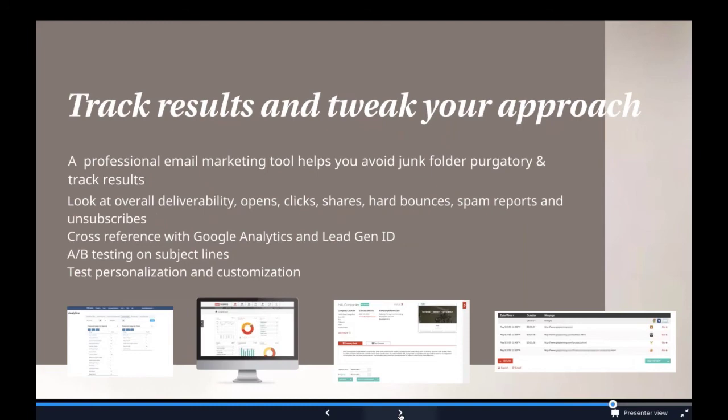Tracking results. This is the final thing I want to talk about before I leave you today. I know we're going slightly over time here, so I will try and get through this relatively quickly. But it's so important because if you're sending stuff out, we don't want to be shouting to the wind. Again, we want to make sure that there's actual results from what you're doing. So you want to avoid that junk folder purgatory. A really good quality email marketing tool will not relegate you to the spam folder, but that's really important as well. You want to look at overall deliverability, opens, clicks, shares, who's hard bounced, who's reporting you for spam, unsubscribes.